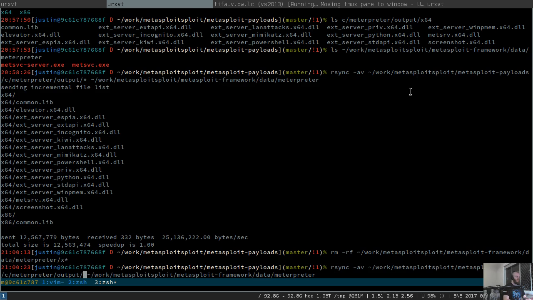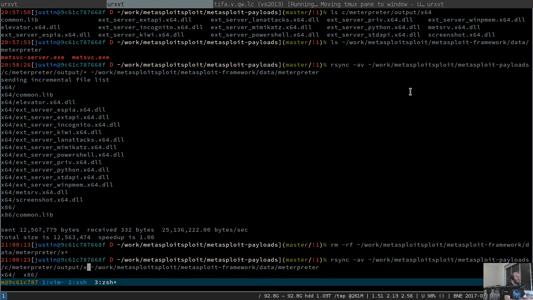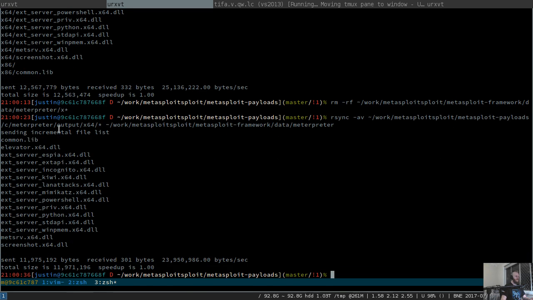We don't want to go from output /, we want to go from x64 * across to the data / Meterpreter directory. And what that does is it just copies all the files, and if they haven't changed, or if they don't need to be copied yet, it won't copy them. Rsync's pretty clever, uses file timestamps to decide whether it needs to copy stuff or not. What's really nice about rsync is it maintains permissions and a whole bunch of other stuff. It maintains file timestamps. So if you're ever copying stuff between drives, do yourself a favor, use rsync.